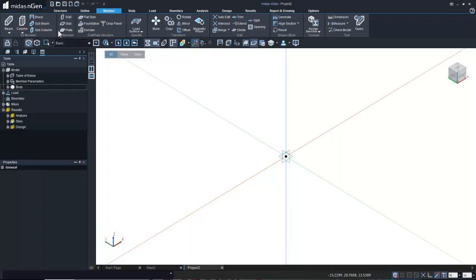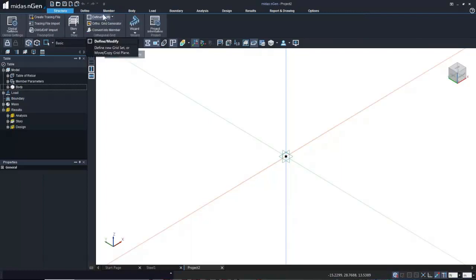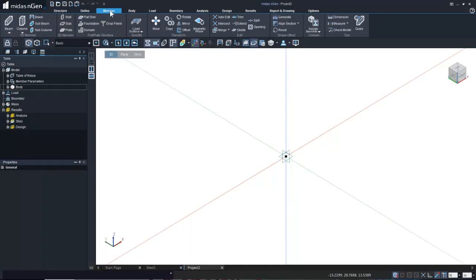So today what we are going to be doing is we will be defining the grid lines, and then we will be creating members on top of the grid lines, using the grid lines. So there are various methods, and that's what we are going to be seeing today. That is the grid line method.